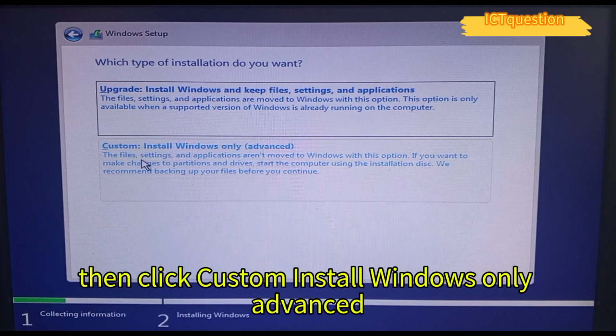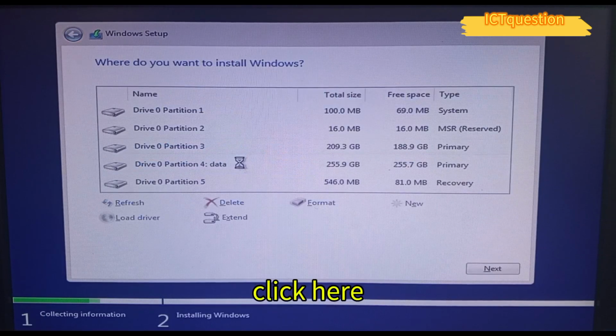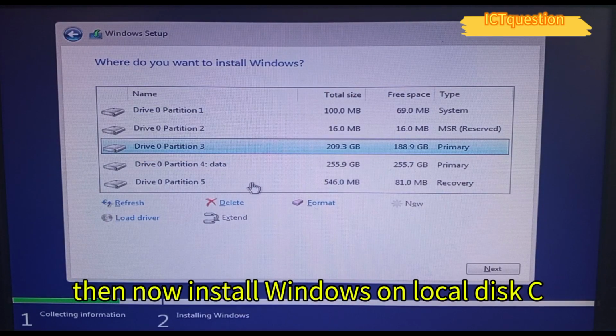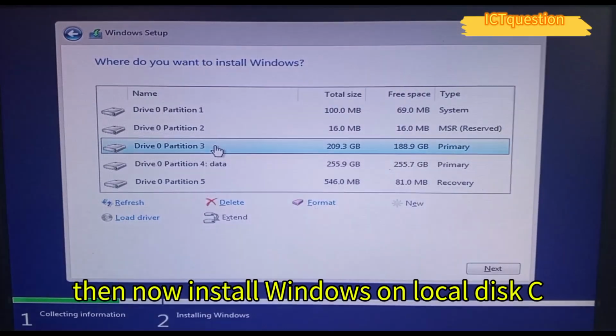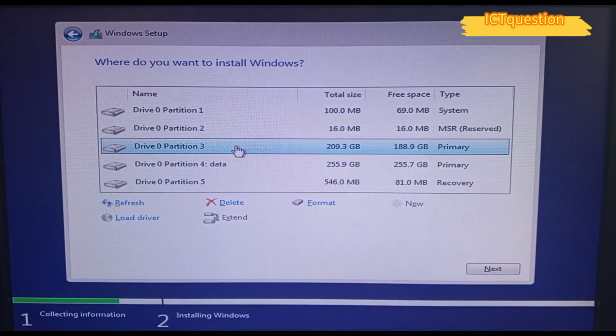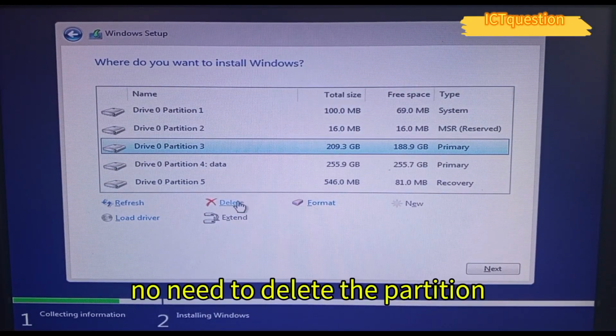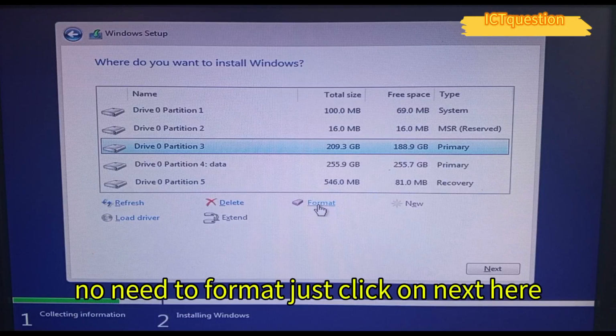Then click custom, install Windows only, advanced. Click here. Then install Windows on local disk C. No need to delete the partition. No need to format. Just click on next here.